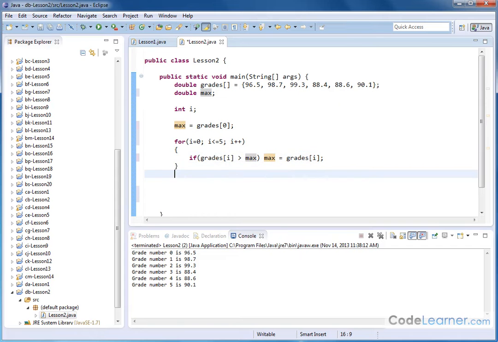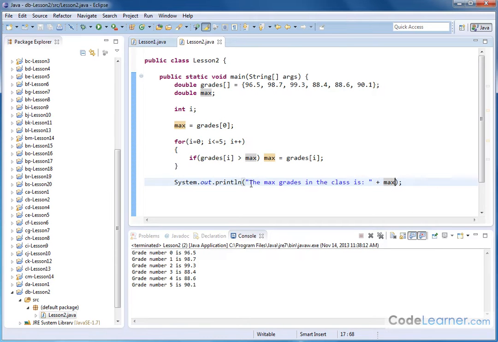All right, so then I can go underneath this loop. I can go System.out.println. So that loop is going to loop through every element we have. The max, let me go ahead and put in quotations, "The max grade in the class is", and then over here I'll put a plus, and then it's the max value. It's whatever the max value is. So let me go ahead and do this guy. Let me go ahead and put a couple of spaces down here, some free lines, and let's see what we have. The max grade in the class is 99.3.